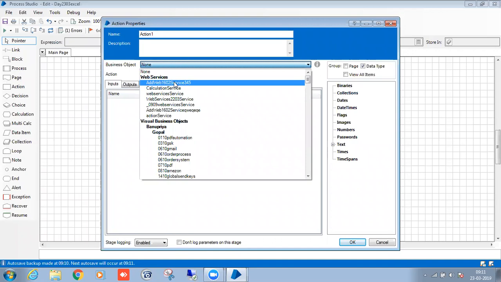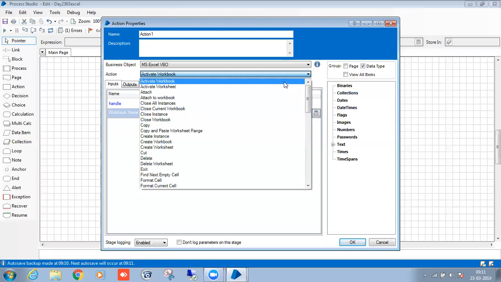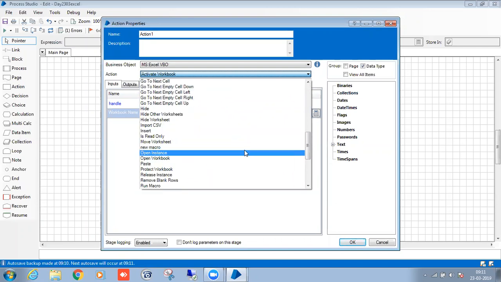Click on the MS Excel VBO, which we have imported. See, these are the actions. Everything is already there; we just need to call those actions. These are the actions we can perform with the MS Excel VBO.